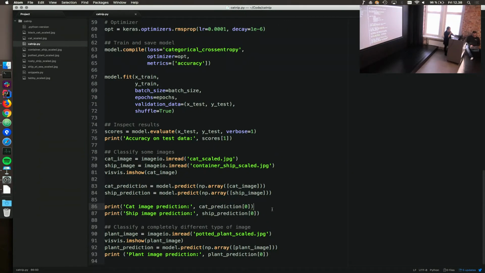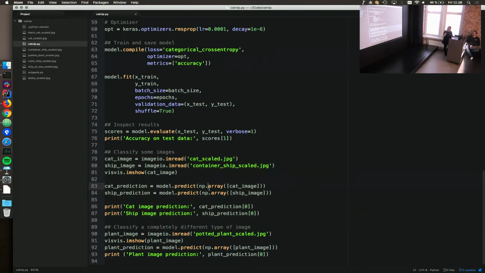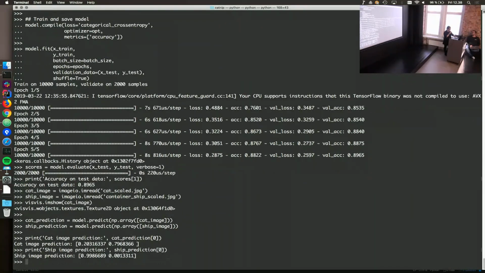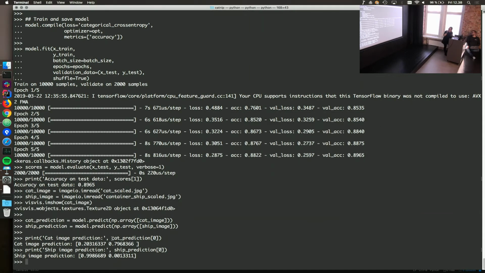Okay, then let's see how we do on our cat and on our sheep. So I'm reading the images in here, then converting them into NumPy arrays, and then printing the accuracy. Here's the cat again. So this first number is the probability of it being a sheep, and the second is the probability of it being a cat. So our algorithm is about 80% sure that the cat is a cat. And then for the sheep, it's practically 100% certain that the image is a sheep.